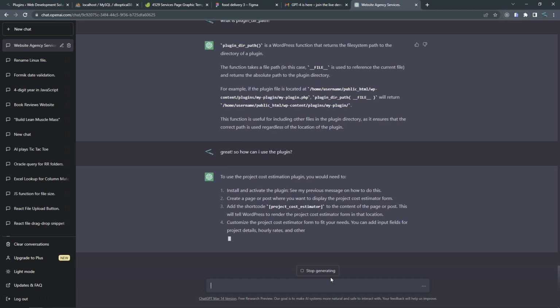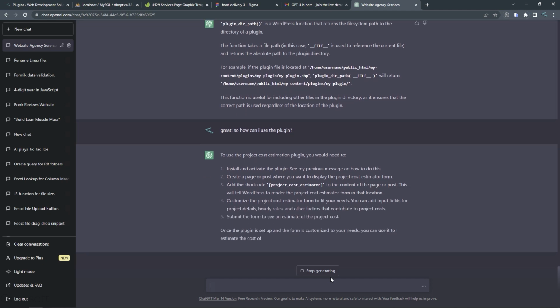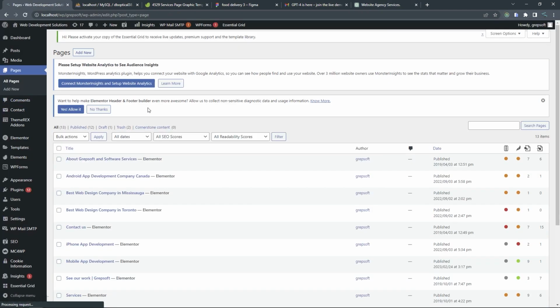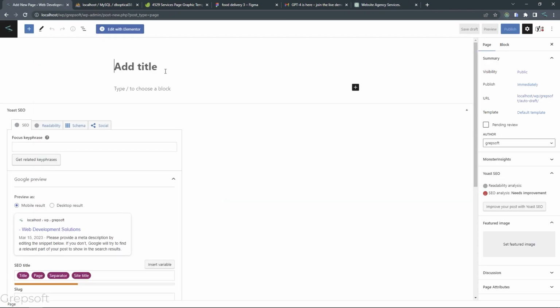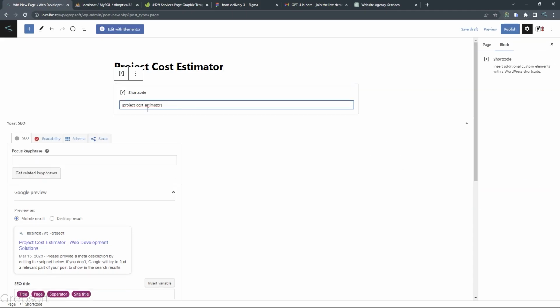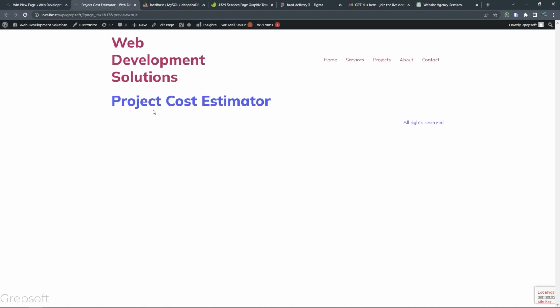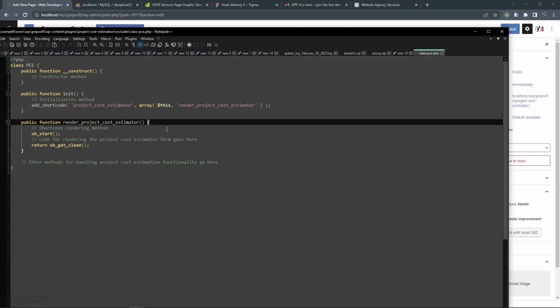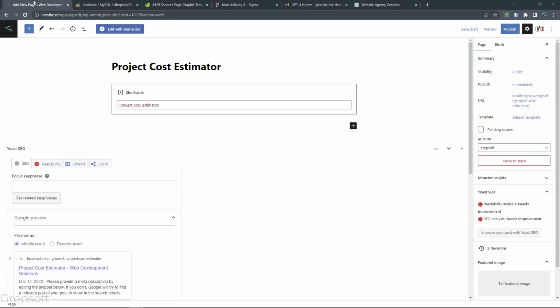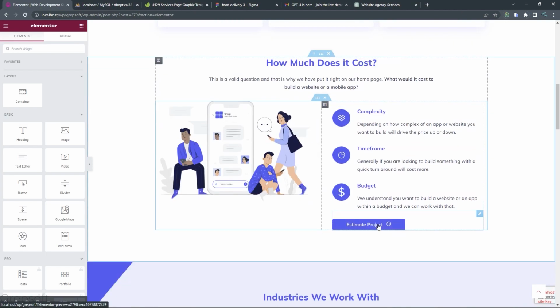I asked ChatGPT, how can I use the plugin? It laid out the steps very clearly on how to create a new page and simply add the shortcode. So that's what I did. I created a new page and then went ahead and added the shortcode for the plugin. I added a h1 tag just to make sure I'm hitting the plugin, and it all seems to be working fine up to this point.